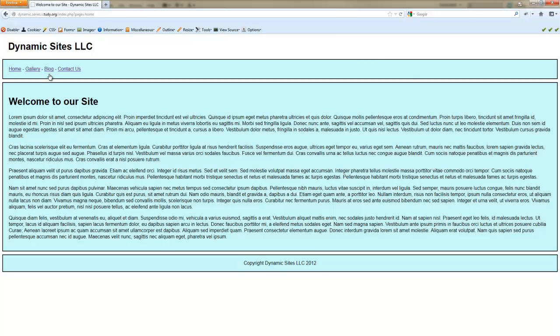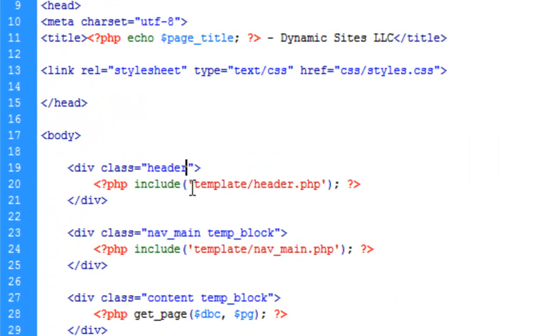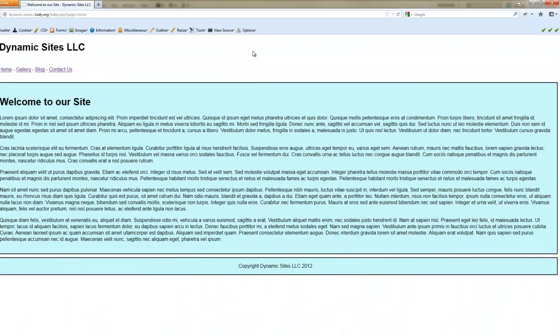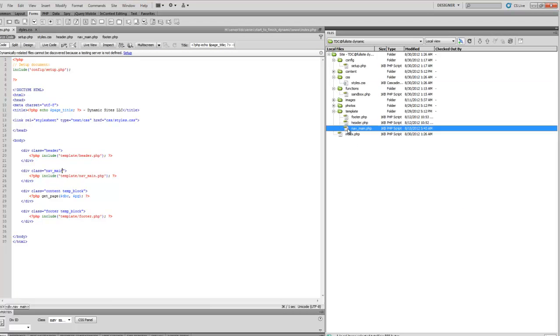We've just gotten rid of the ugly cyan boxes here. Now let's take a little time and focus on the navigation. If we go to our index, let's remove temp block, save and upload, and see what we're left with. Pretty much the same thing, just no box. So back to our CSS, if we go back to our index, let's open up the template file for nav main.